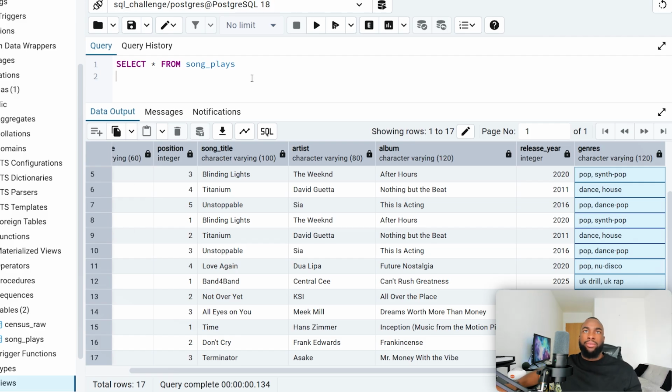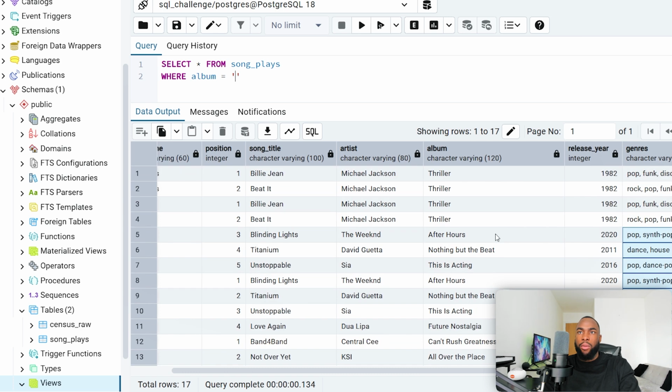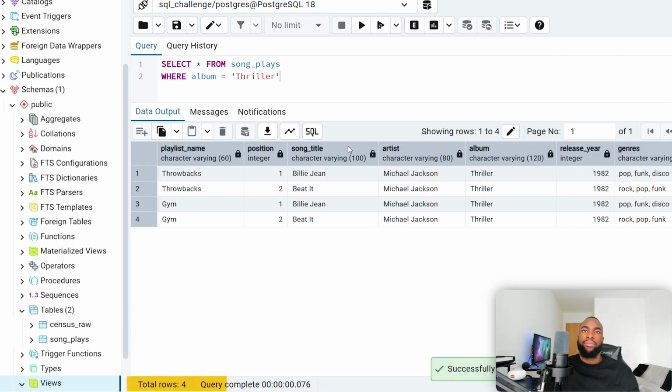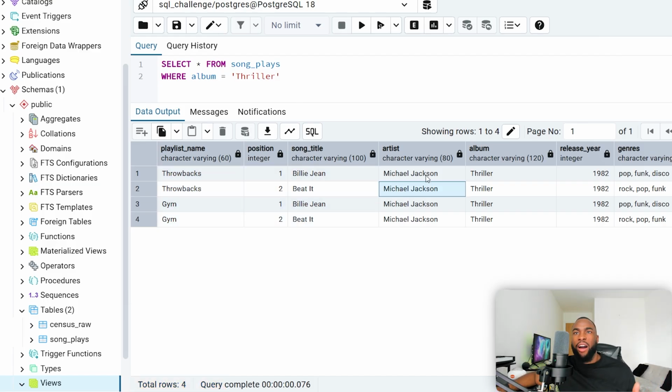But let's just filter to albums. So we said where album is, and we have a few albums going on. Let's do Thriller. Let's run that. Right, so we have 4 records that are returned for Thriller. You can see that we have the same artist. You can see that we have the same album as well. You can also see we have the same release year, so 1982 for all of them.